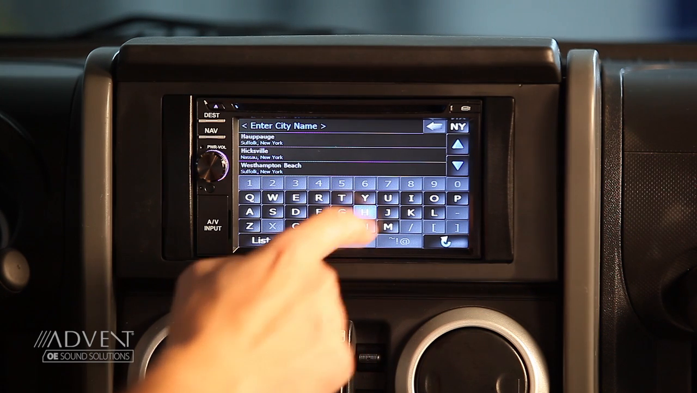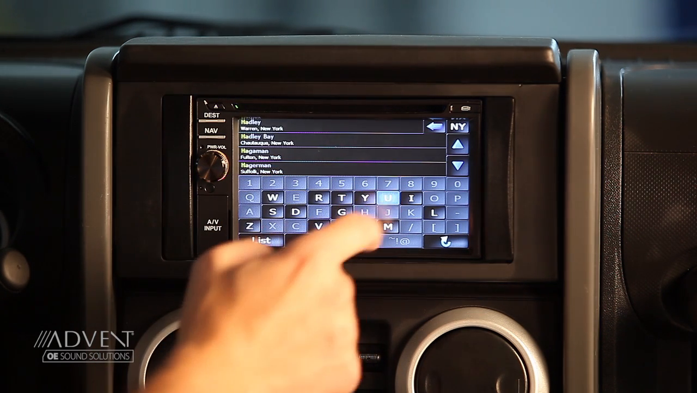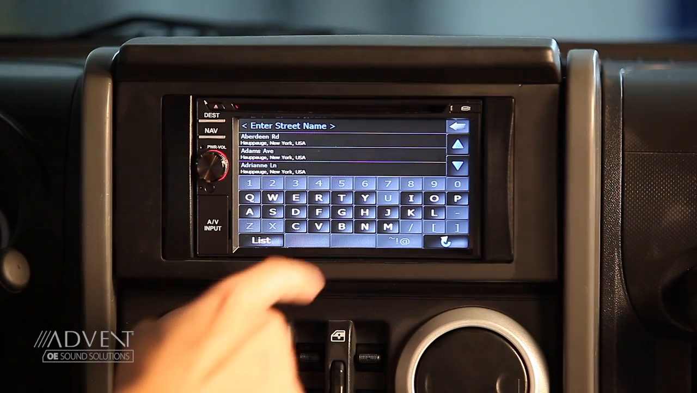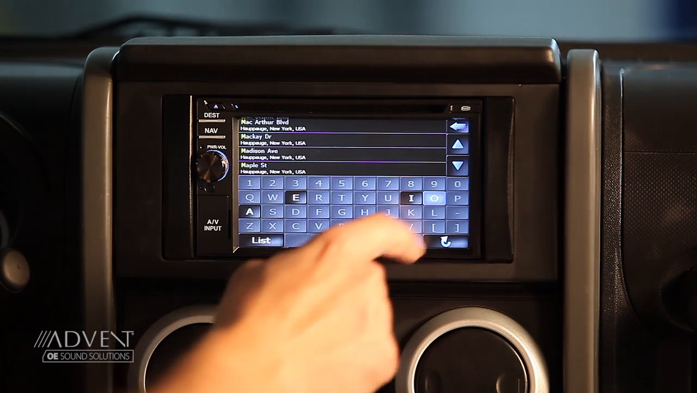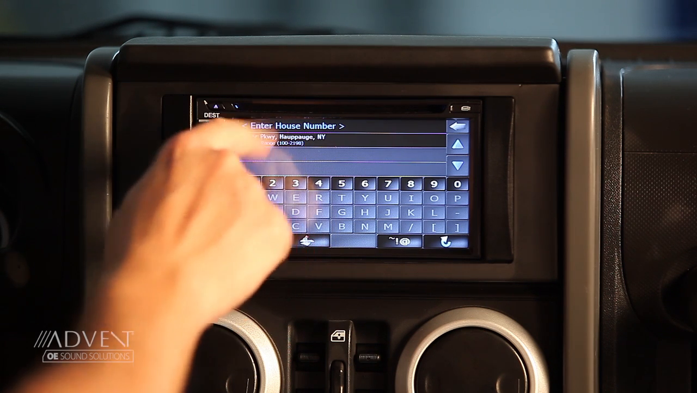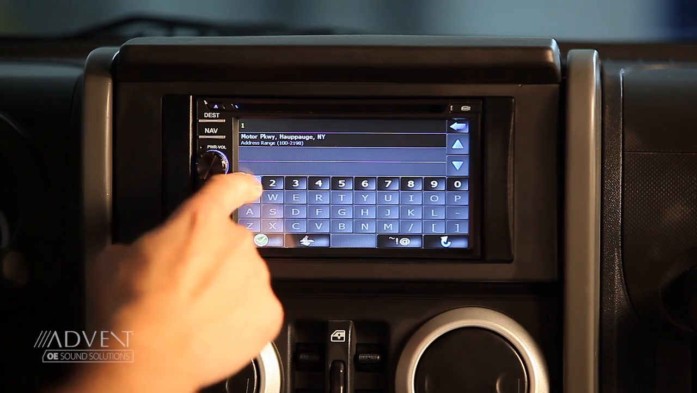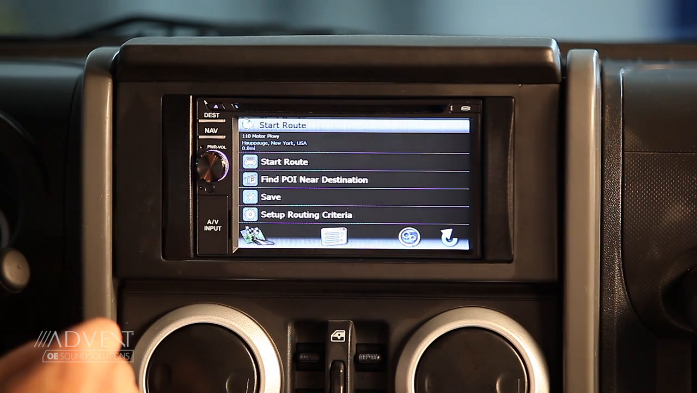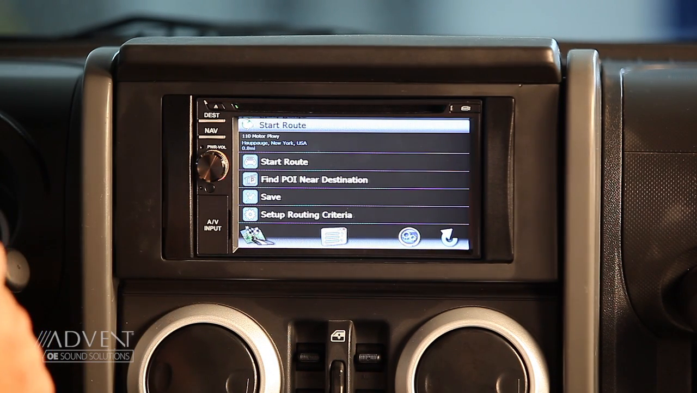So the first thing it asks you is your city. So let's enter Hauppauge, H-A-U, and it'll bring up Hauppauge. It says enter your street name. So I know that it's on Motor Parkway, M-O-T, Motor Parkway, and the house number, 110. Hit confirm. That'll bring up your route modification.